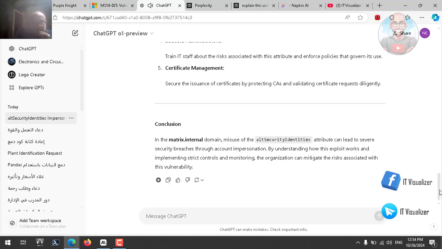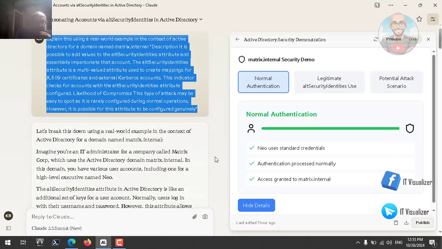Conclusion. In the matrix.internal domain, misuse of the alt security identities attribute can lead to severe security breaches through account impersonation. By understanding how this exploit works and implementing strict controls and monitoring, the organization can mitigate the risks associated with this vulnerability. So this is the answer of ChatGPT, which seems to be illustrating more.